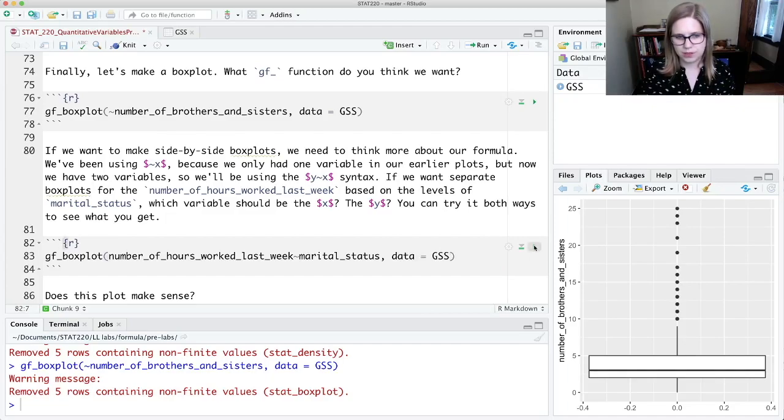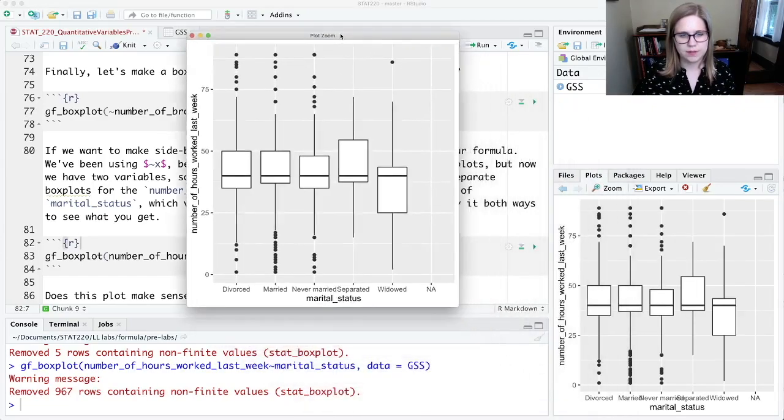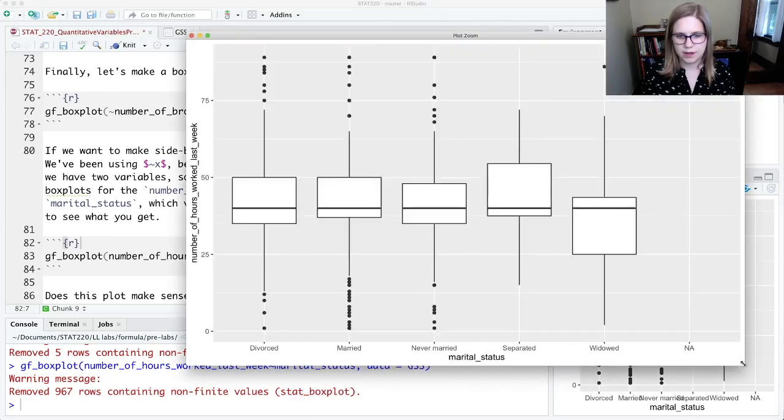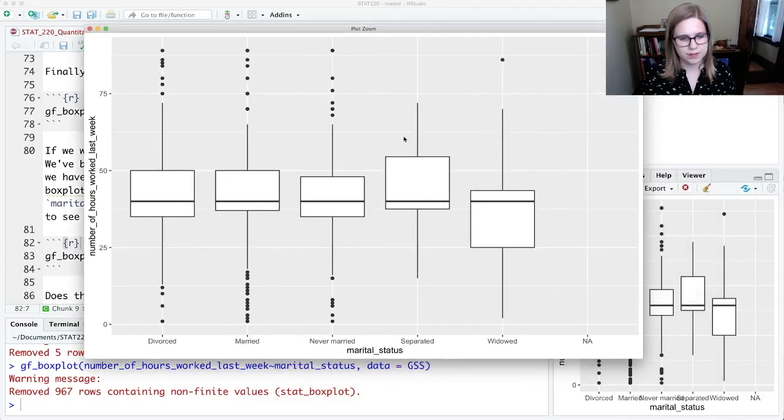So let's see how that worked out. All right, so this made me a box plot, and I could smoosh it out so it's a little bit easier for me to see. It looks like people who are divorced and married maybe work about the same amount. There's more outliers on the low end for married people than there are for divorced people. We've got separated people, they're maybe working a little bit more. Their box is kind of going up higher. Widowed people, maybe on average, or sort of the median is the same, but then they tend to have a distribution that skews lower.